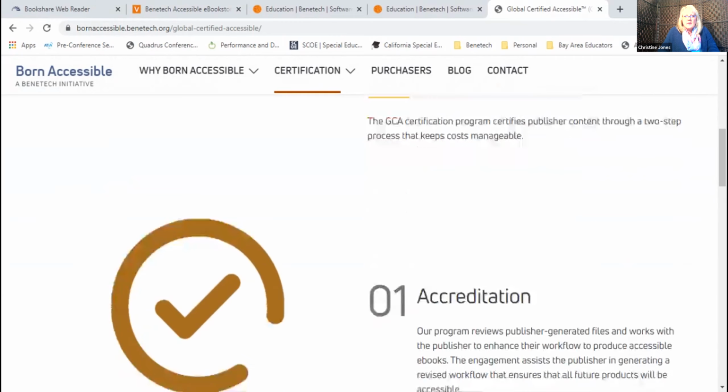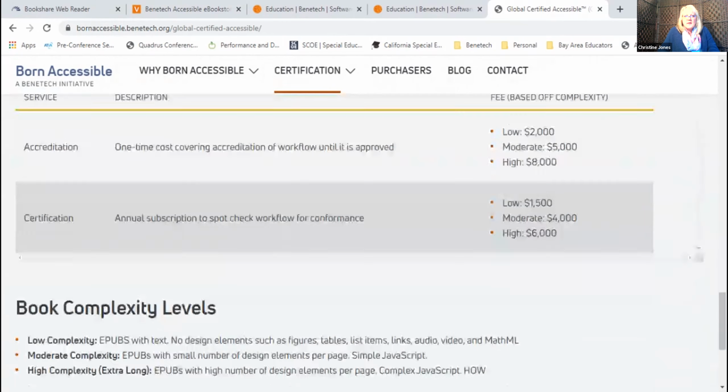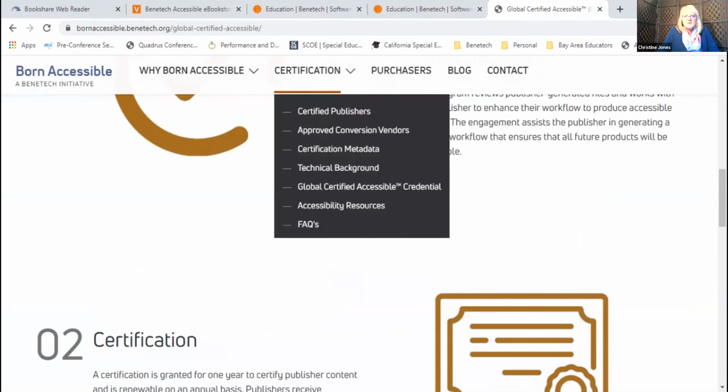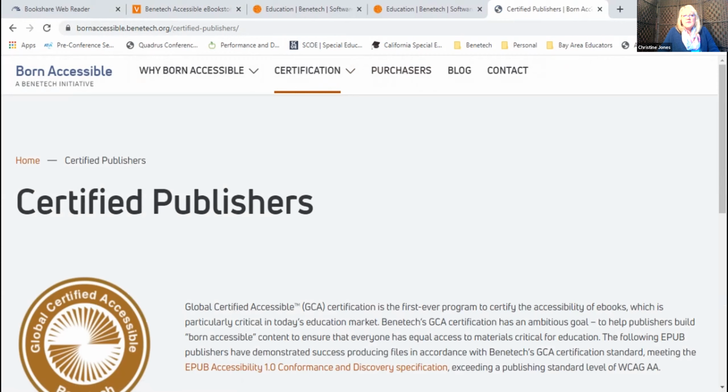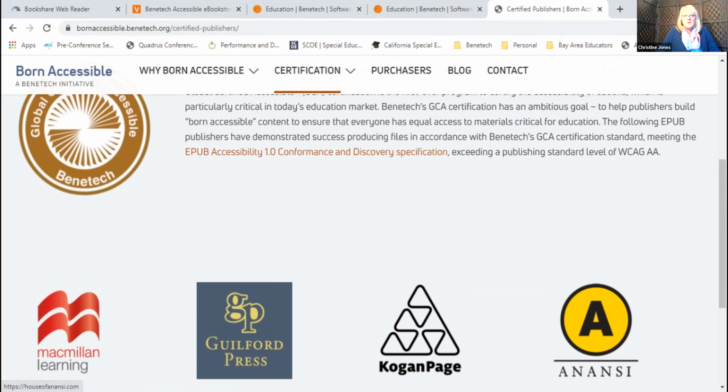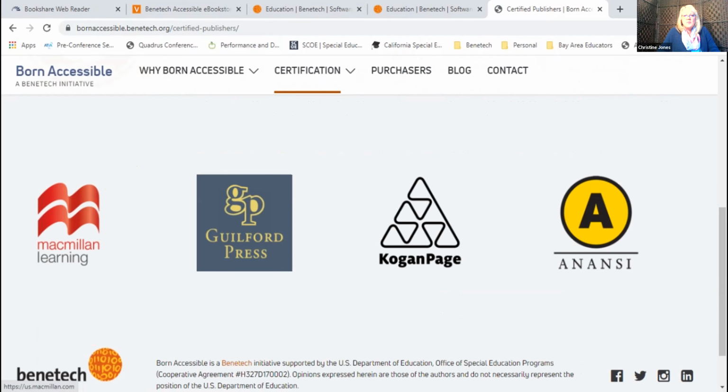And basically it explains the process. And then let's get down here to where we can see the certification. So certified publishers. And we do ask you, whenever possible, to take advantage of these, get materials from these publishers, and there are links here. So Macmillan Learning, Guilford Press, Kogan Page, and Anansi. I'm not quite sure how to say that. Those publishers have completed the certification process, so we definitely hope that you'll reward them by purchasing materials from them.